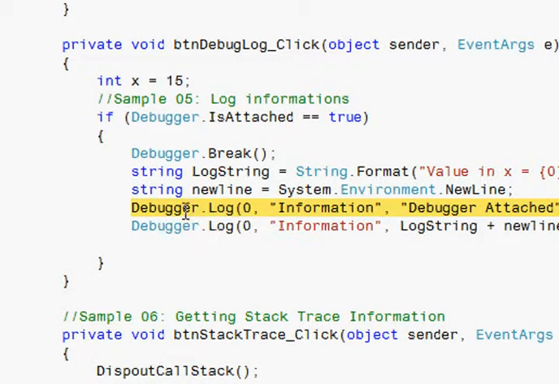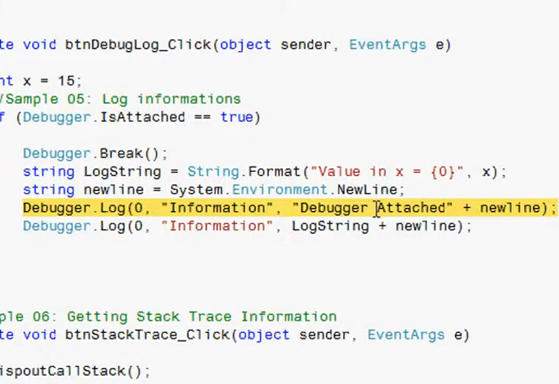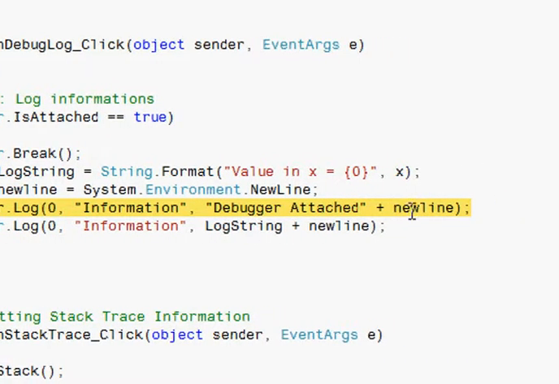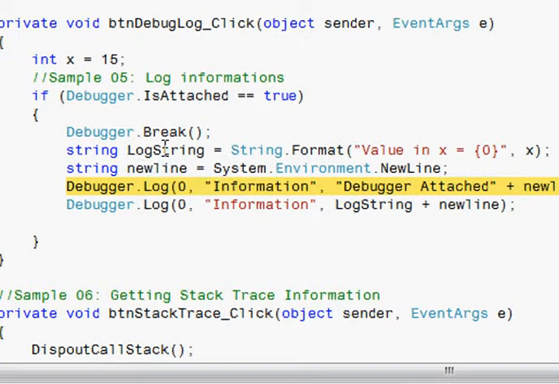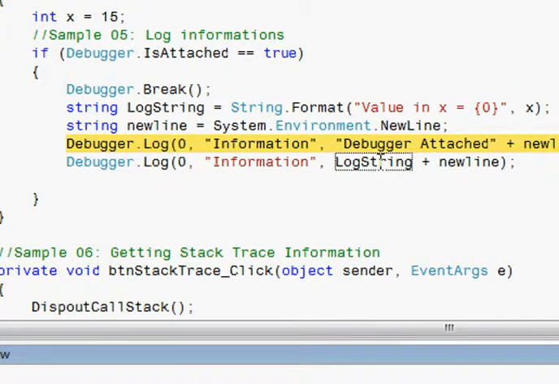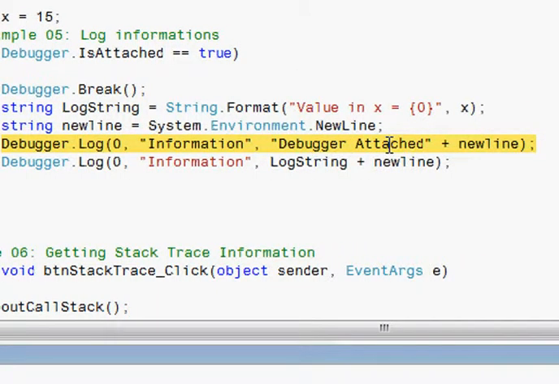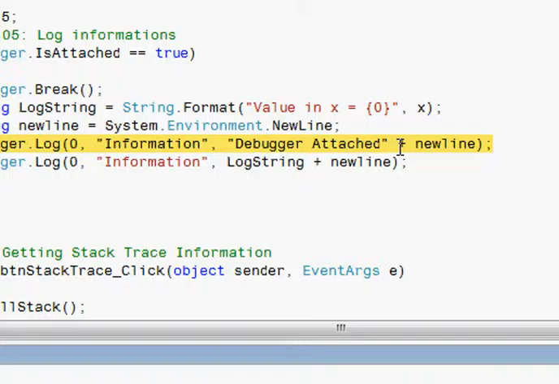Here I am making a call to Debugger.Log. So the first debugging information that I am logging is "debugger attached". Then I am adding a new line character, and in the second line I am adding the log string that's formed in the first step, which examines the variable value, so that I am logging here. So both these pieces of information will be displayed: the "debugger attached" information in one line, and in the next line "value in x equal to 15" will get displayed.